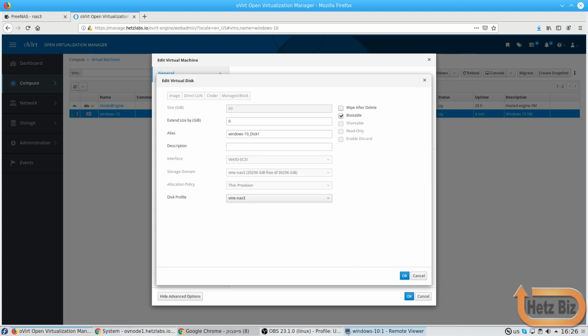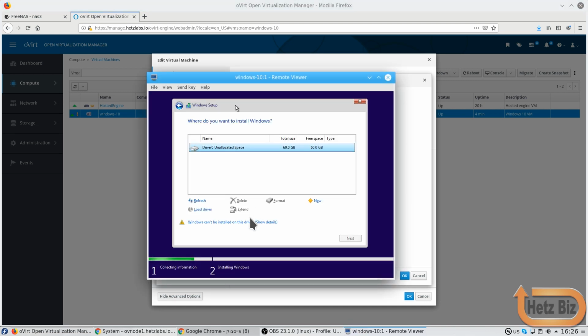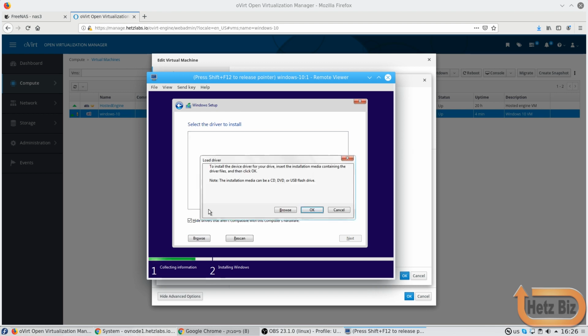And when I tried in Windows to go to Load Driver, it doesn't know about the VirtIO interface. Basically, there are two interfaces, VirtIO SCSI and VirtIO. VirtIO is the fully native one, and I didn't select it. Fool me.